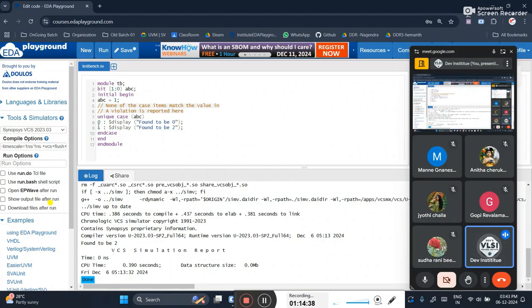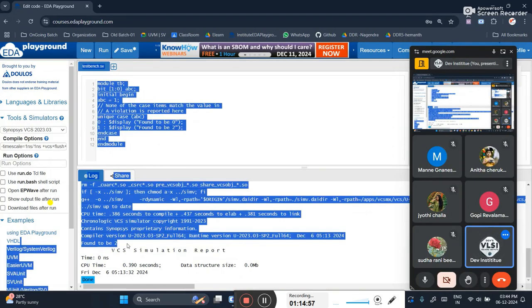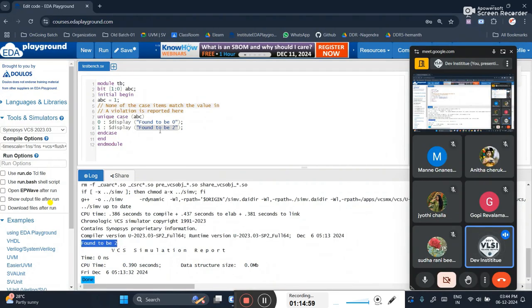If you have written multiple values, meaning in the question you have written the same value again and again, it will indicate that you have written the same value multiple times. That is very important here. So here you are getting found to be 0, and once again this one, you are getting found to be 0.